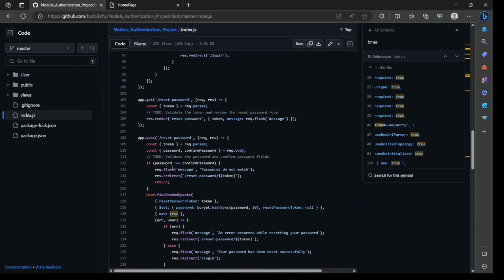Okay, now came to the forget password route. The POST request receives an email. If the user is not found, it sets a flash message indicating the error. If no error is found, the server sends a password reset email to the provided email address. Then it redirects back to the forget password page with a flash message indicating the message was sent.